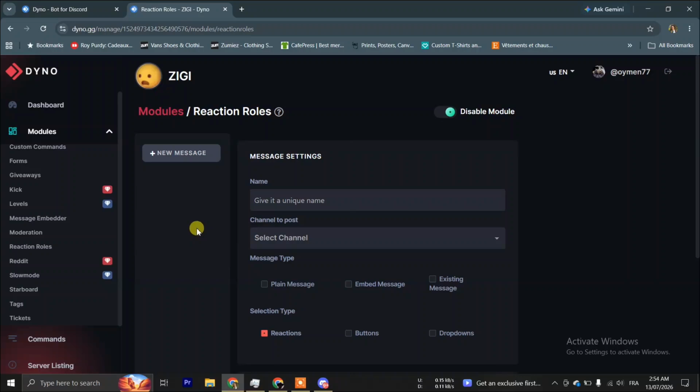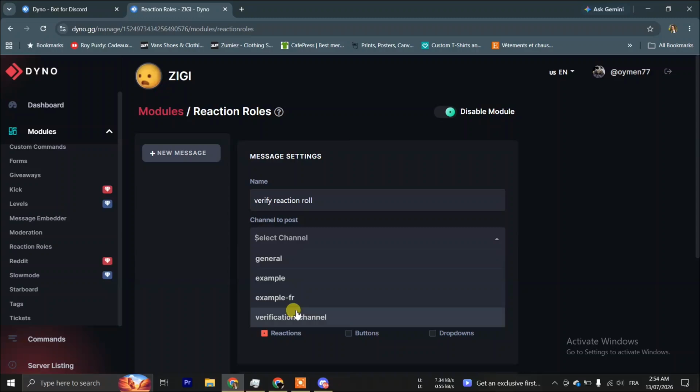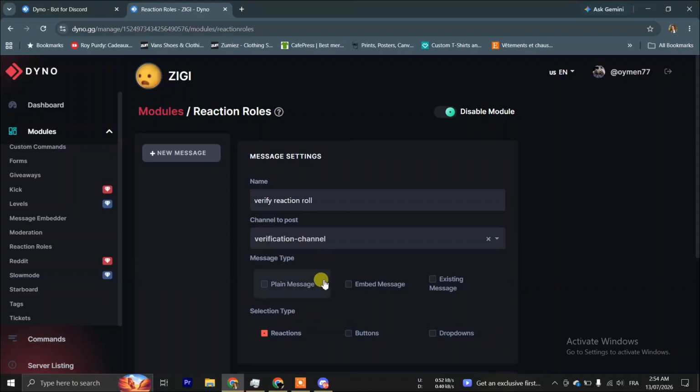It will look like this. Now for the name, you can name it whatever you want, whatever language depends on the language of your server. I'm gonna name it something like reaction role, verification role. So I'm gonna name it verify reaction role, simple as that. And then select the channel. Of course it's going to be the verification channel.